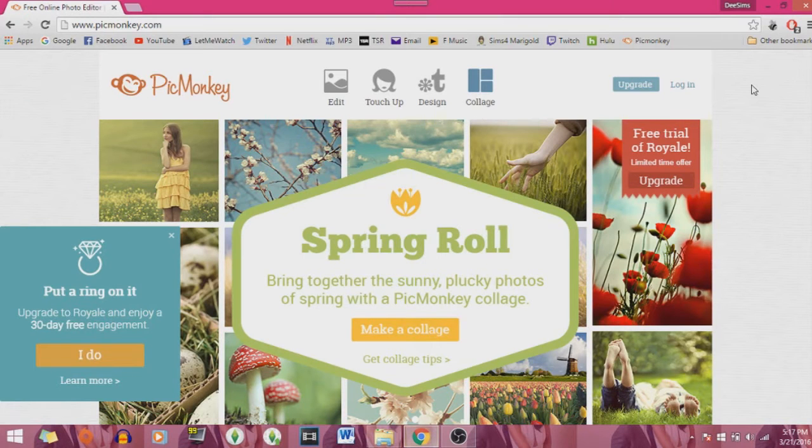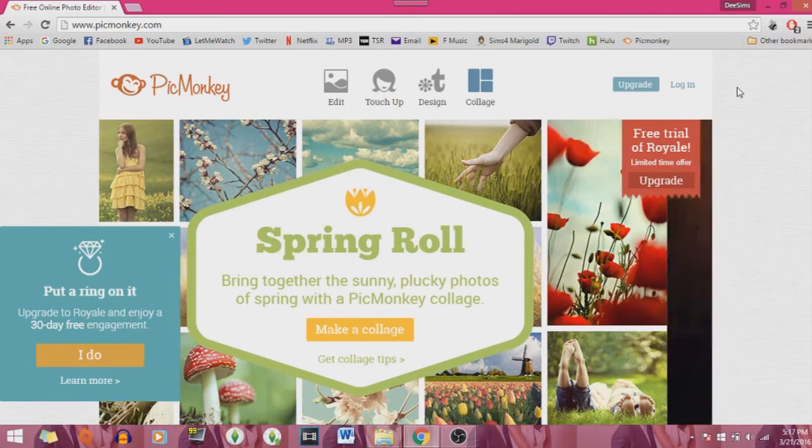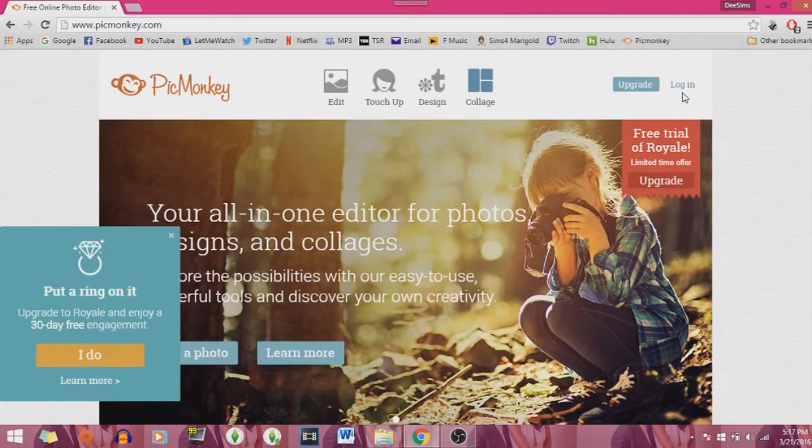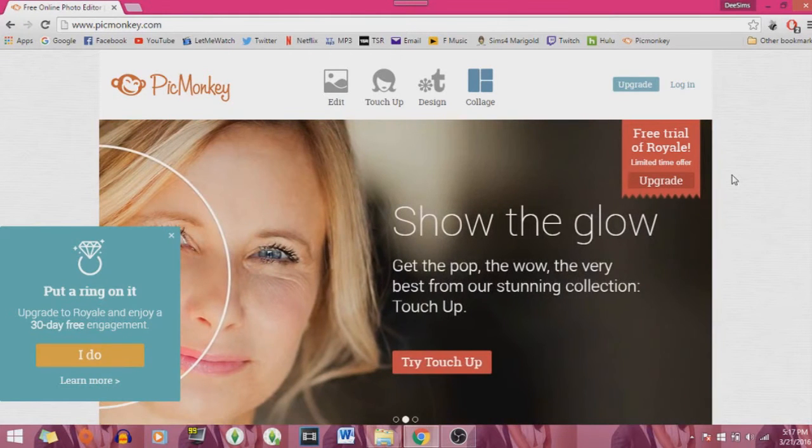So what I use to make my thumbnails is PicMonkey. And PicMonkey is honestly perfect. It literally can do anything you want it to do. Anything you're thinking it can do. The only thing is, this is free. Now, I'm going to show you all the free options because I've been using the free options since I started YouTube. Everything that I've done, pictures, anything like that, I've used PicMonkey for everything.